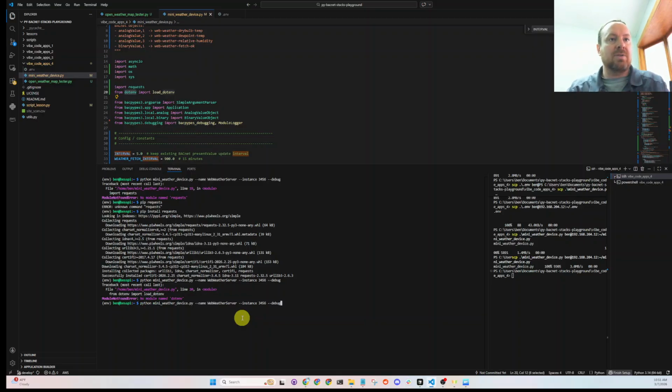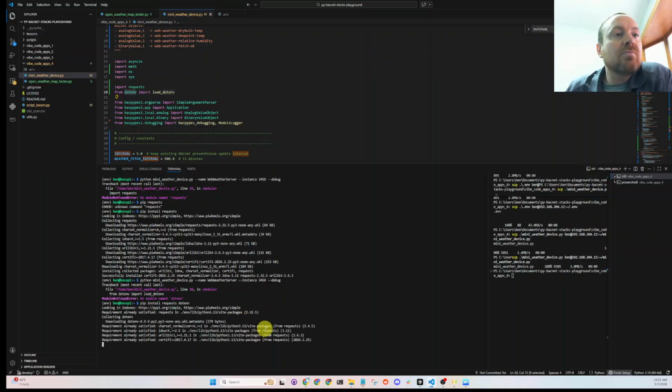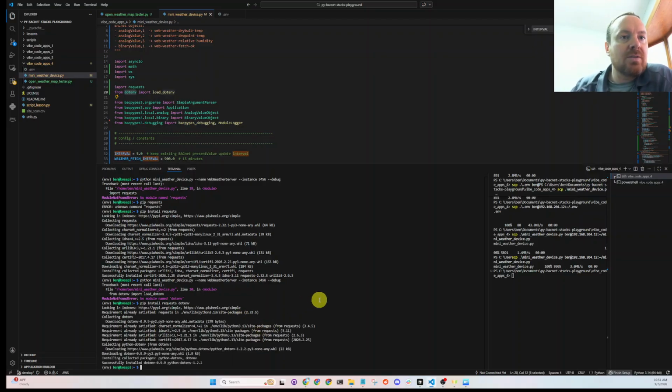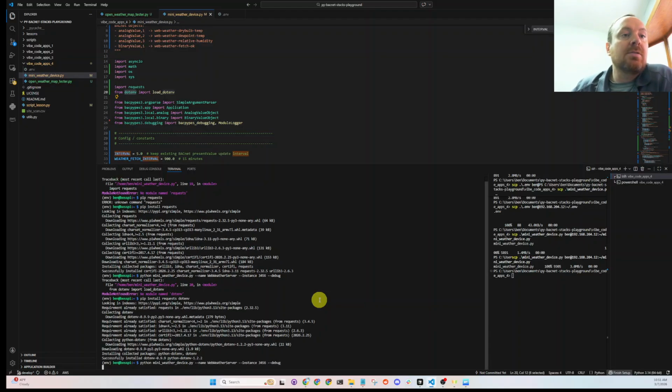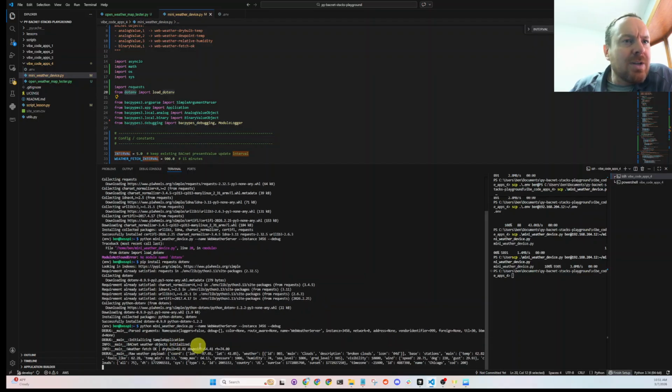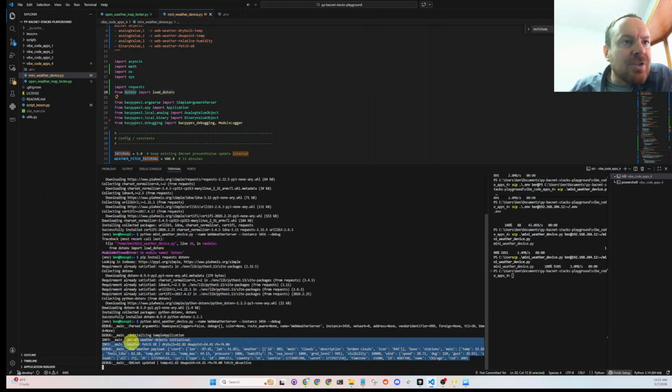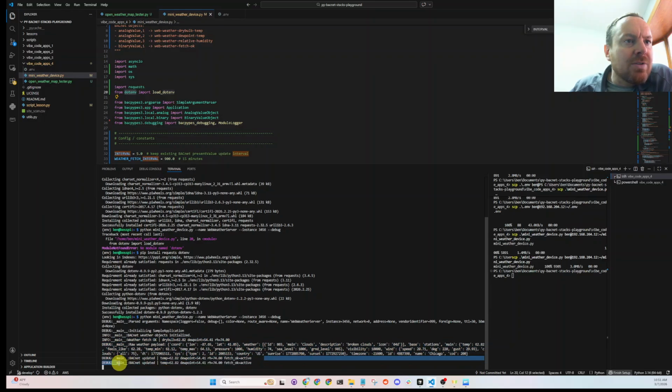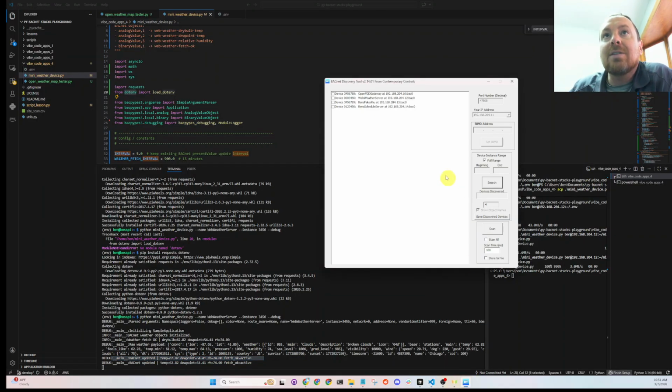Okay, so pip install the .env. Okay, so we got that installed. Alright, wow, so we got weather data. The Raspberry Pi fetched the weather data. Cool, and we calculated dew point. Okay, this looks a lot better.